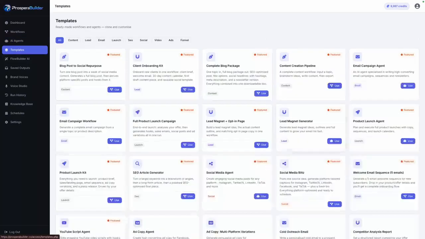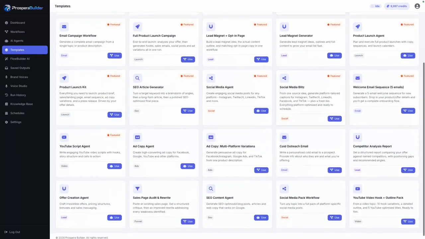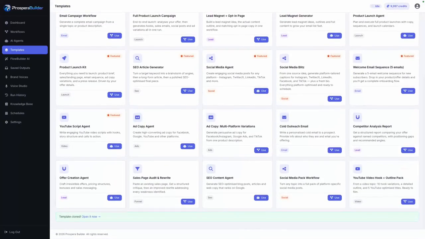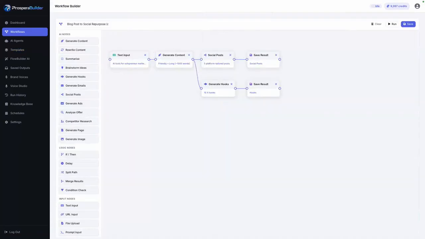So then we've got templates. So all these templates are already created and ready to go. So you can come in and use these templates and edit them if you want. So let's say blog post to social repurpose. So if I want to use this, just click use, scroll to the bottom, template cloned, open it now. And this is a template ready to go.